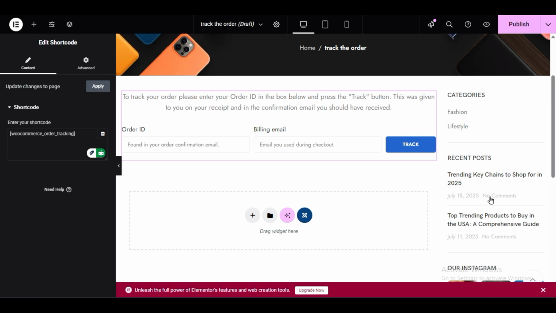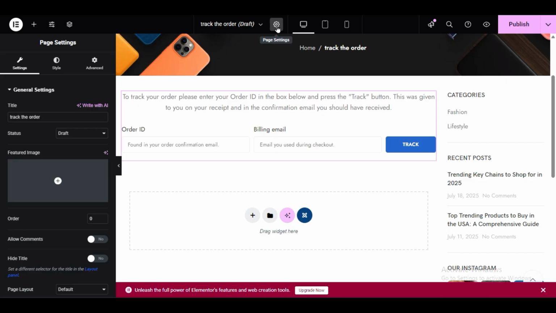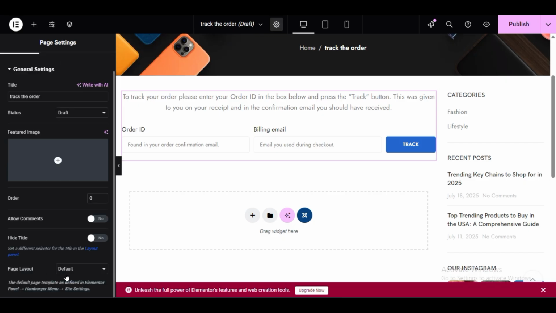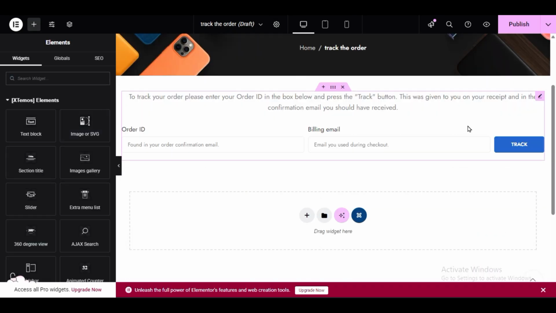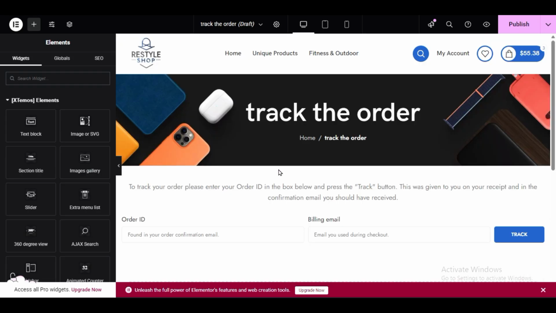If you want to disable the sidebar, click on page settings on the upper side, scroll down and select the page layout to Elementor full width. And we will wait a little and it will become the whole page for order tracking. But if you want to keep the sidebar, you can definitely keep the sidebar as well.